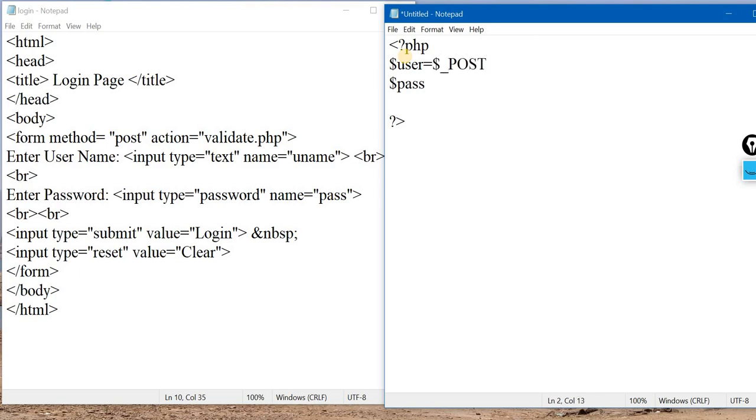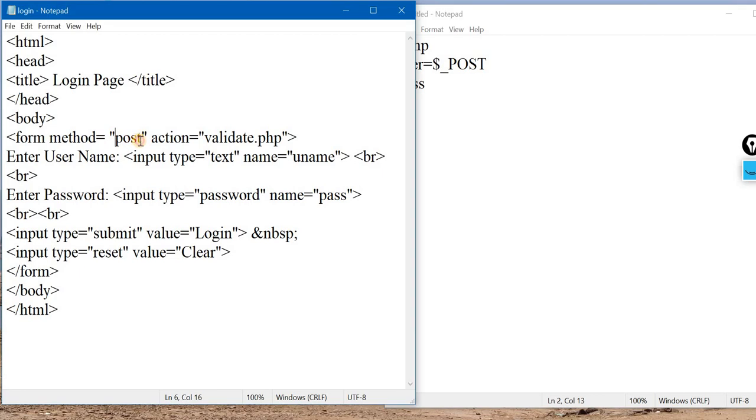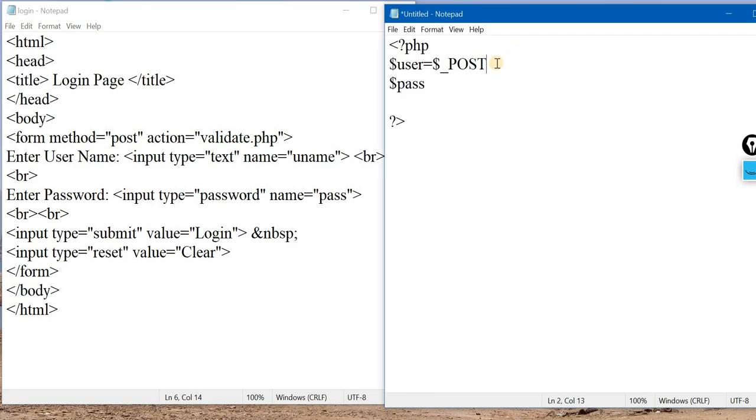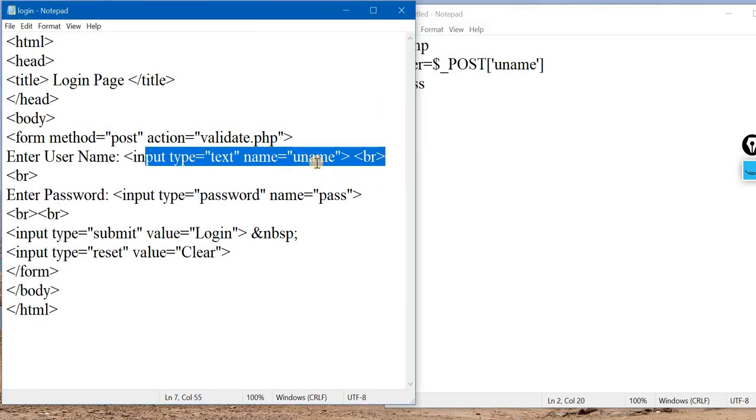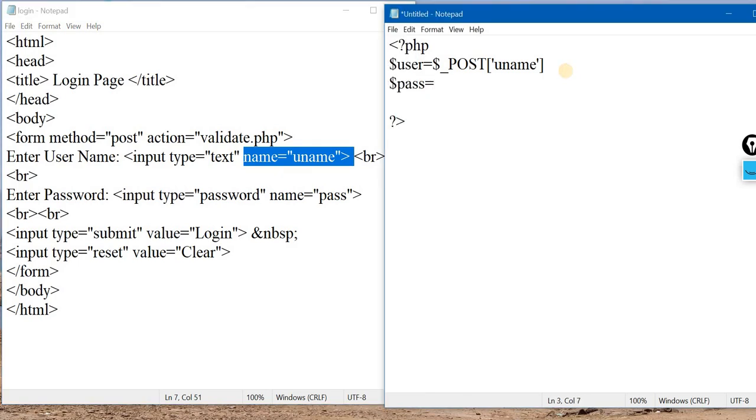$_post or you can use $_get, depending upon what is the method over here. If the method is the post method, you use $_post. If it is a get method, you use $_get. Now remember, you will use square bracket, and in square bracket you will write the name of the field which you want to read. So I want to read the text from this field, so I have written the name of this field. Now for pass, what we will write? $_post, it has to be in capital only, and inside this pass.